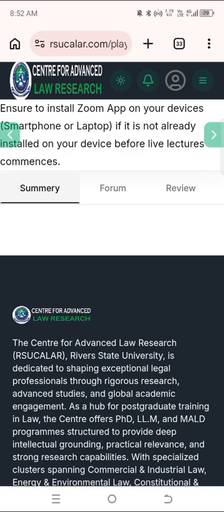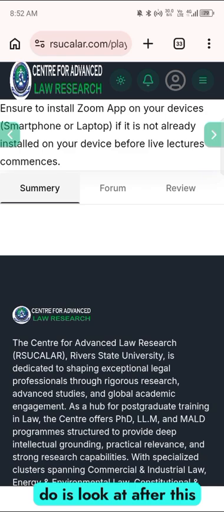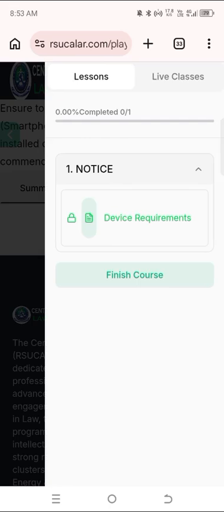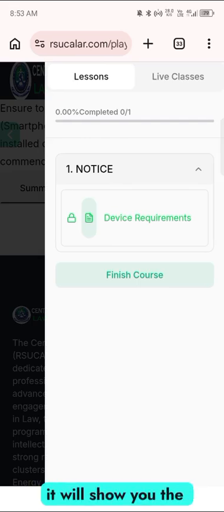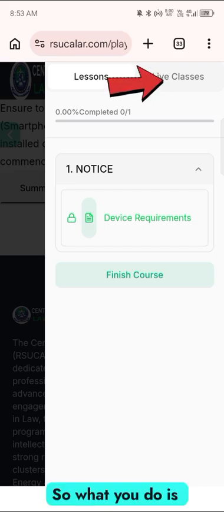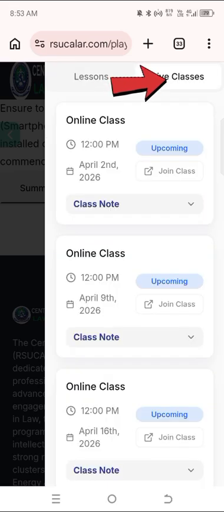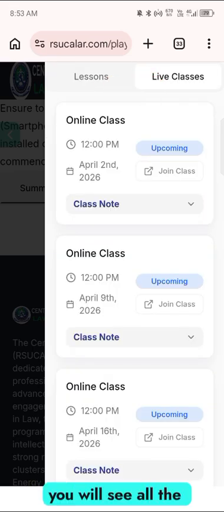But if you have done that, the next thing you will do is look at the Center for Advanced Law Research logo; on the extreme right, you will see the menu. Whenever you see this line kind of thing on any website, it indicates a menu. So you click on the menu, and it will show you the lessons and live classes. So what you do is click on live classes.